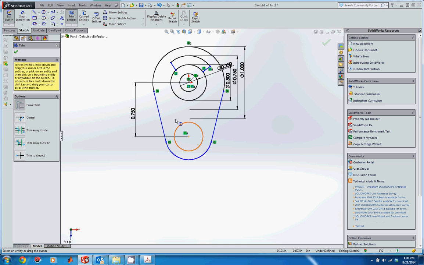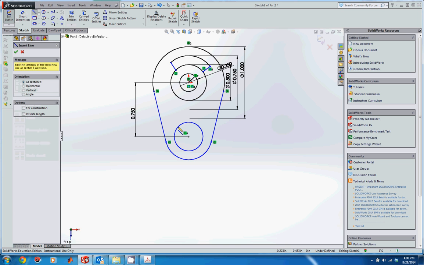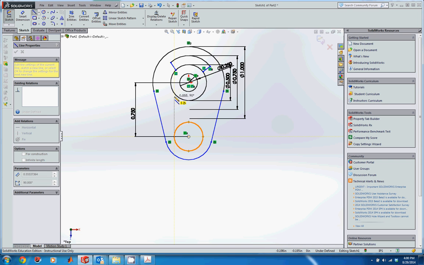Alright, now we need to make the slot portion of this bottom piece, so let's draw some lines for that. I'm just going to start from the corner here, come up not all the way up to the circle, then I'll come across and try and get that close, and then I'll come back down there.